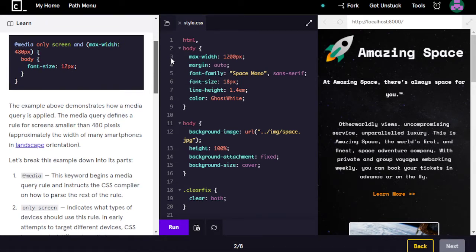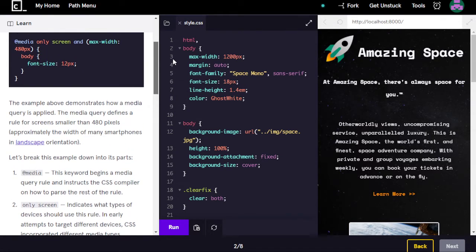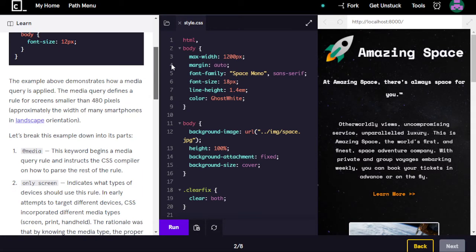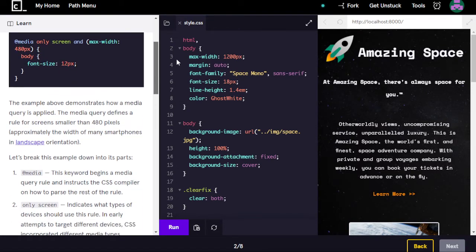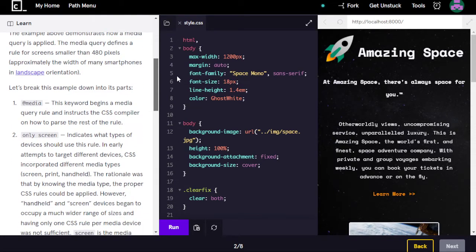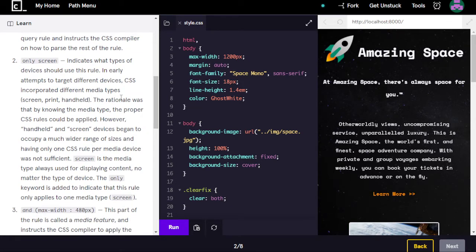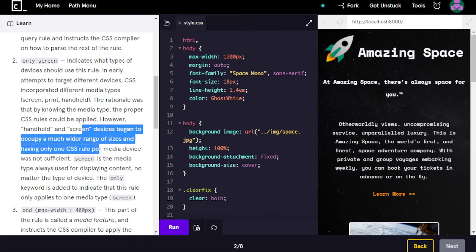In early attempts to target different devices, CSS incorporated different media types: screen, print, handheld. The rationale was that by knowing the media type, the proper CSS rules could be applied. However, handheld and screen devices began to occupy a much wider range of sizes, and having only one CSS rule per media device was not sufficient.